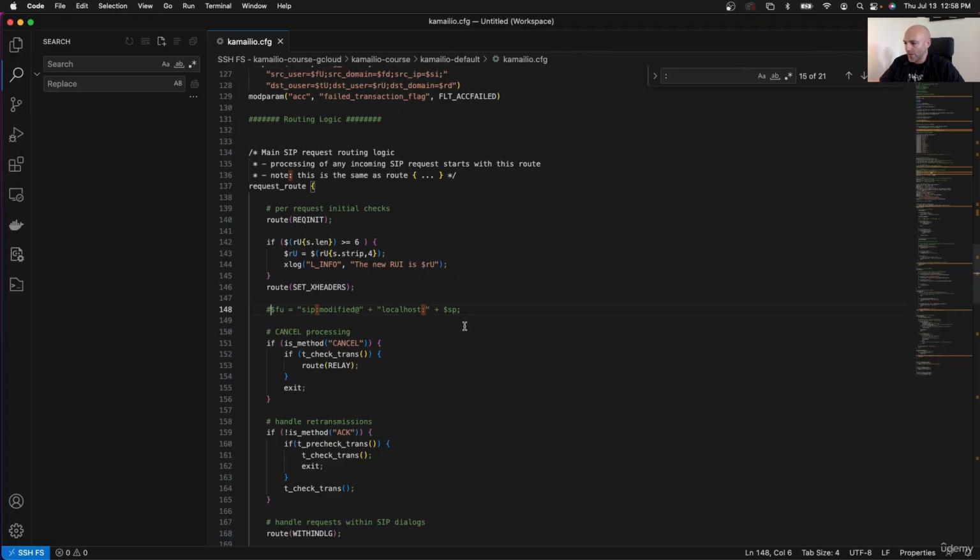So we're going to do this pretty easily here. We're going to make a one-line change. We are going to modify the from URI using the pseudo variable that is $fu. What you want to do is type this in just like I have here. You want to do a double quote "sip:modified@", then a double quote plus, and then a double quote "localhost:", another double quote plus, and then another pseudo variable for source port, or $sp. Make sure you put your line termination at the end, the semicolon.